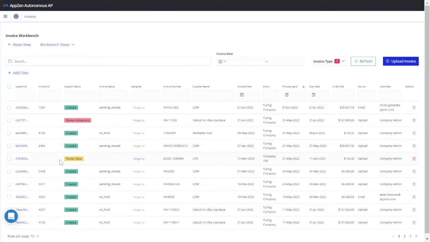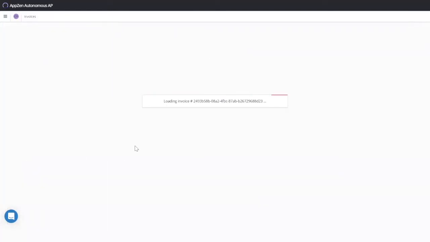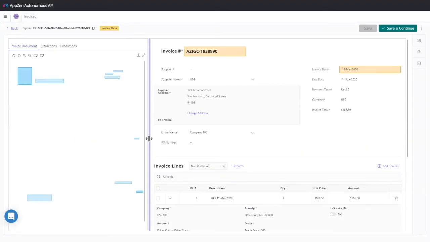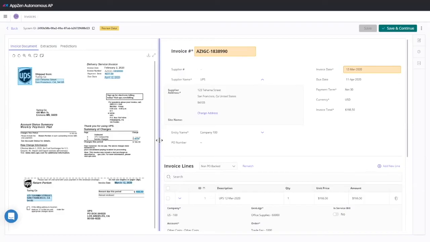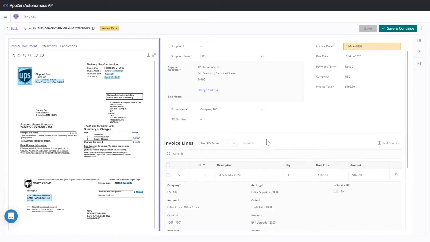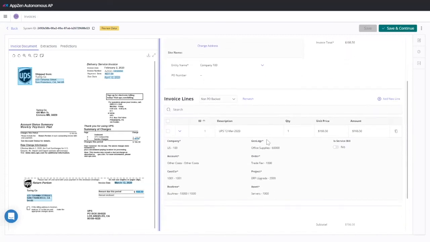Now let's take another example, which is the one in review data. In this case, as you can see, we have another invoice, a freight-specific invoice from UPS. Again, you can see the system has extracted the data. What it's saying to me on this invoice is that this is a non-purchase order invoice, meaning that the system needs to code this invoice.